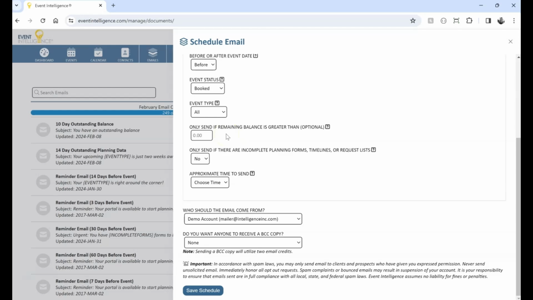Maybe you only want the email to go out if they owe you more than 100. Or, maybe you have a policy that they pay the final 500 at the event. So you only want this to go out if they owe something greater than 500. Whatever your specific criteria is, you can go ahead and enter that in. For our example here, we'll enter $25. So we're only going to send the email if they have an outstanding balance of $25 or greater.